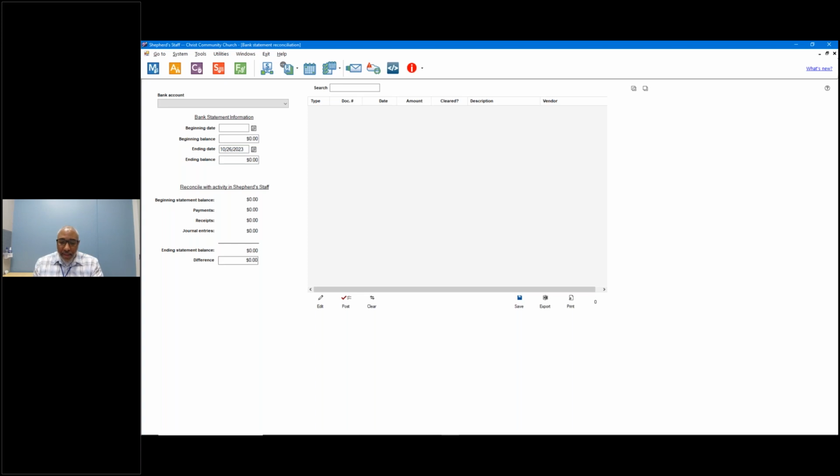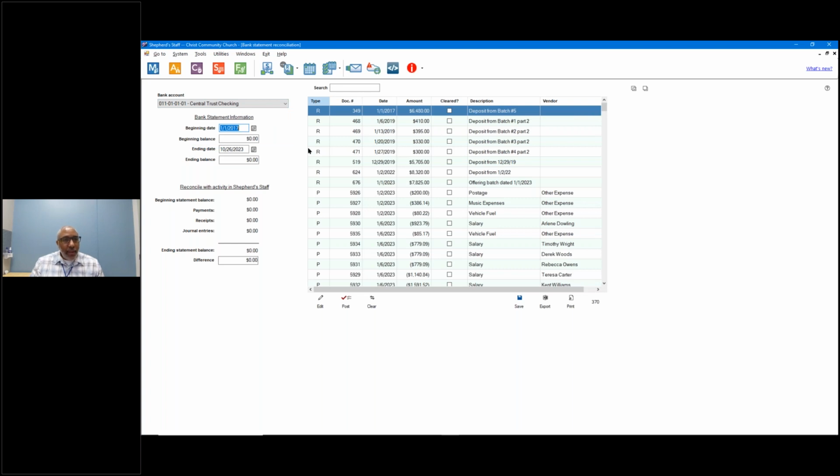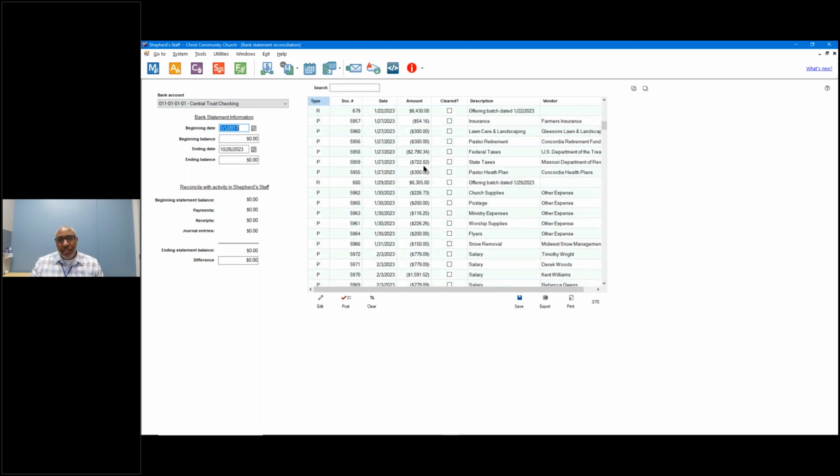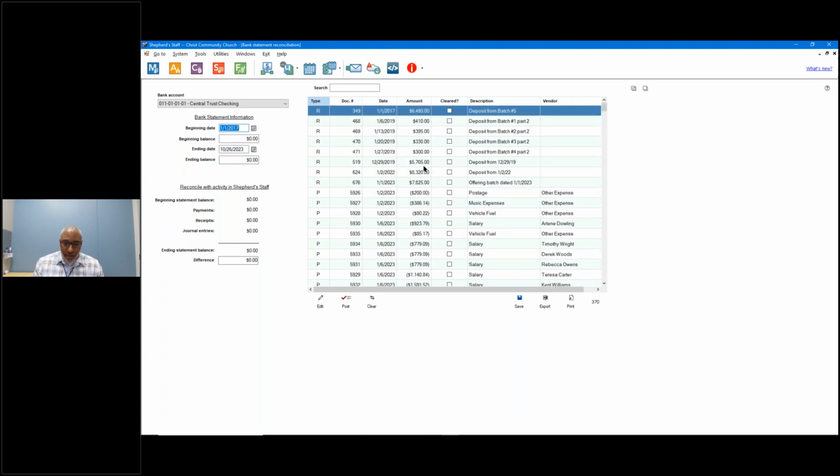So I've got my bank statement here, which is a fake bank statement for my dummy data. But what you'll do is start and say, okay, which bank am I reconciling for? So I'll say Central Trust Checking. Then at that point, it'll show me all of the transactions that have not been reconciled. So you shouldn't have a whole lot of these. The reconciliation should be an ongoing process, and you should be marking those as cleared, stating that, hey, I verified that the transaction that I entered in Shepherd Staff matches the transaction that took place at the bank.